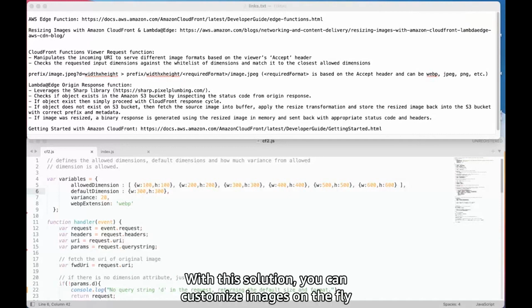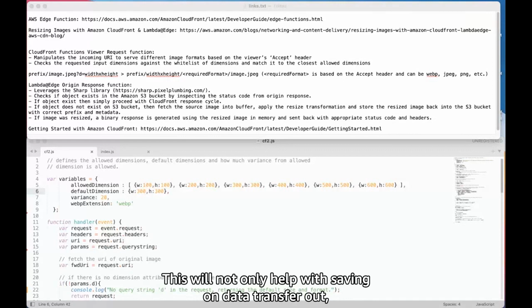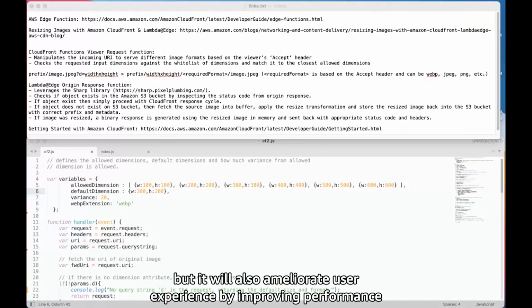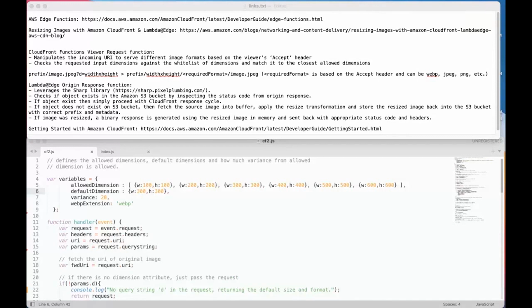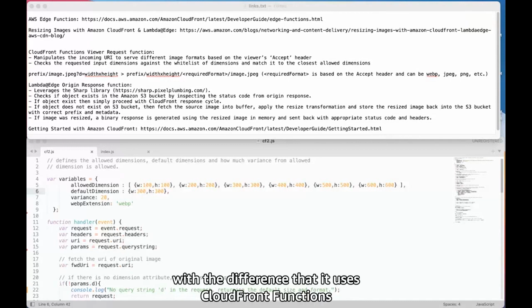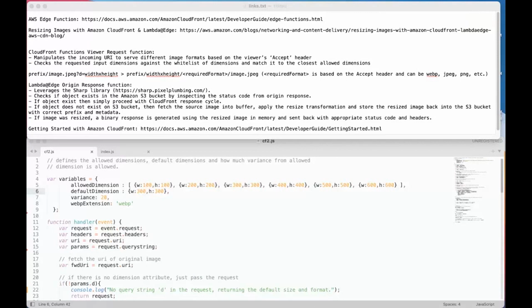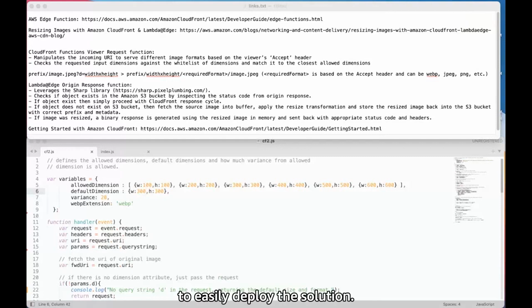With this solution, you can customize images on the fly without having to pre-process each image manually. This will not only help with saving on data transfer out, but it will also improve user experience by improving performance and delivering images customized for devices and browsers. This demo is based on a blog post written a couple of years ago, with the difference that it uses CloudFront functions instead of Lambda@Edge for the viewer request. You can find the link to the blog post on the resources slide of this session. You also have the link on the screen. It contains a CloudFormation template you can use to easily deploy the solution.